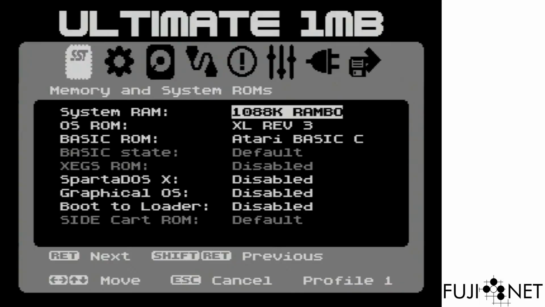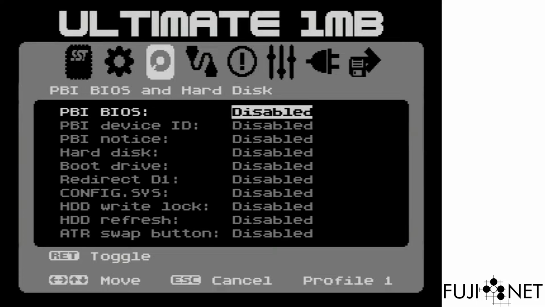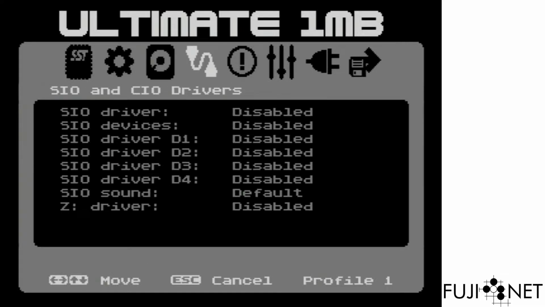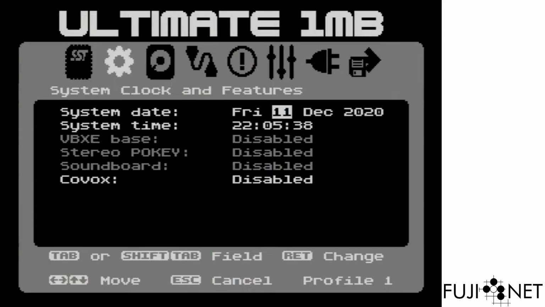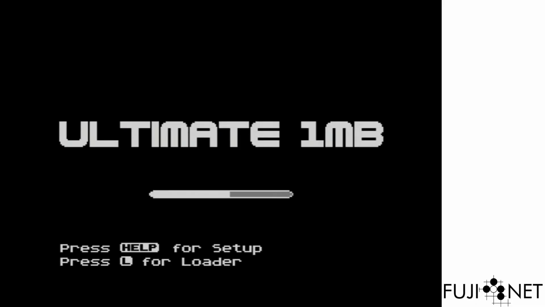To demonstrate this, we're actually going to go into my Ultimate 1MB setup here, and we're going to turn a couple of things off. PBI BIOS is now disabled here, which means things like the high-speed SIO and everything else is also disabled. And we're going to boot into the FujiNet configurator.